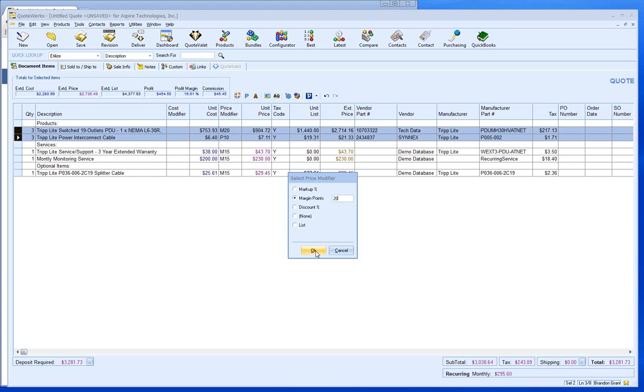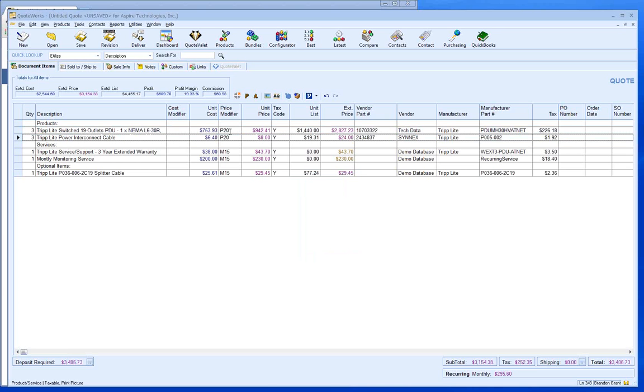And then you'll see that our price modifier is going to change from that top item where it says M20. It's going to change from M20 to P10, and they're both going to be P20 now. So you can see now it says profit 20, or P20, on those 2 particular items.